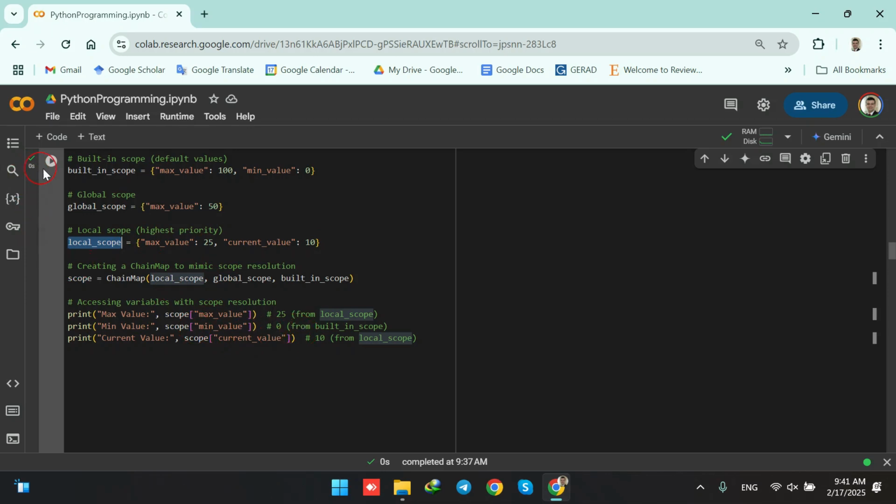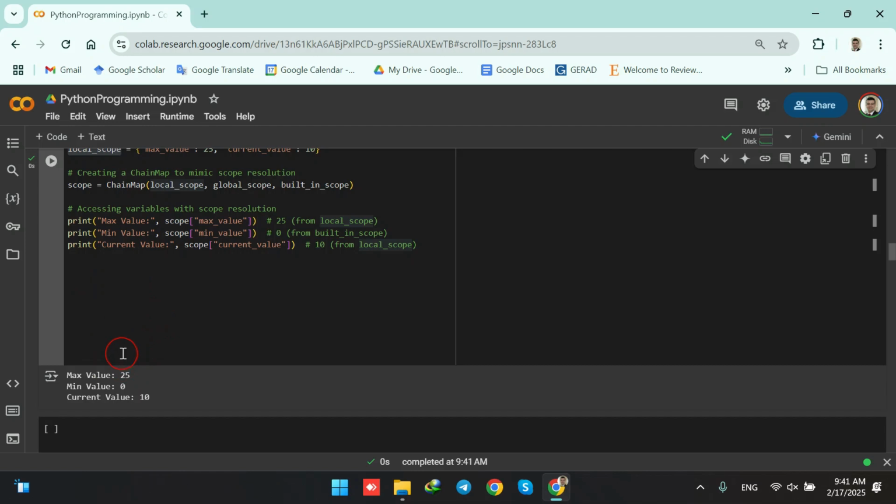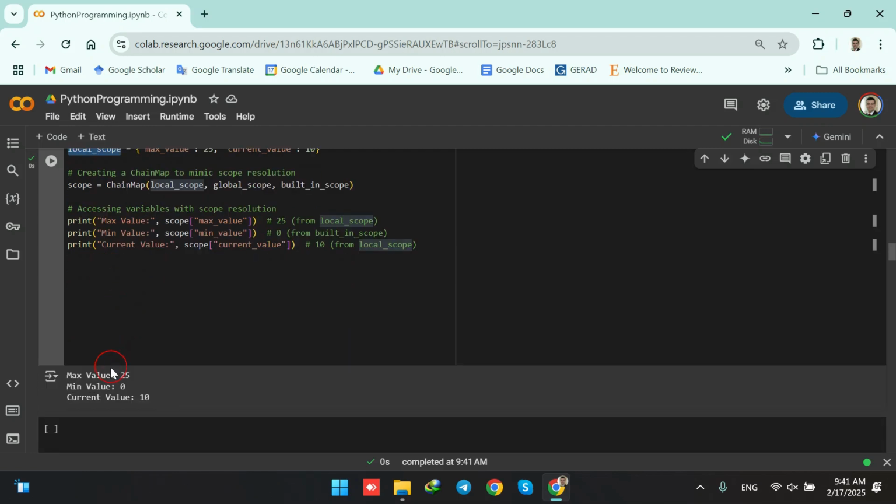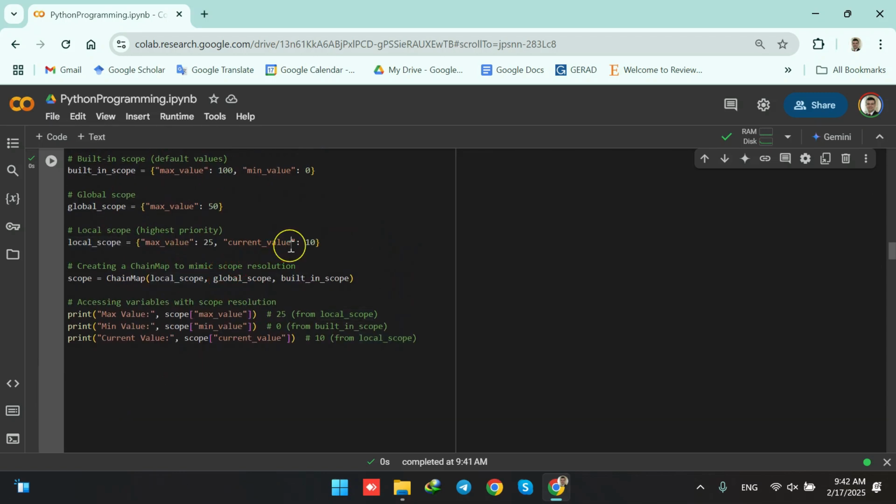So it is going to print number 10 in the output. So when we run the code, we see the max value is 25, exactly the max value, the value for the max value keyword from the local scope is printed in the output. Then we are having the mean value, which is 0 here. And then we are having the current value, which is 10 as we expected.